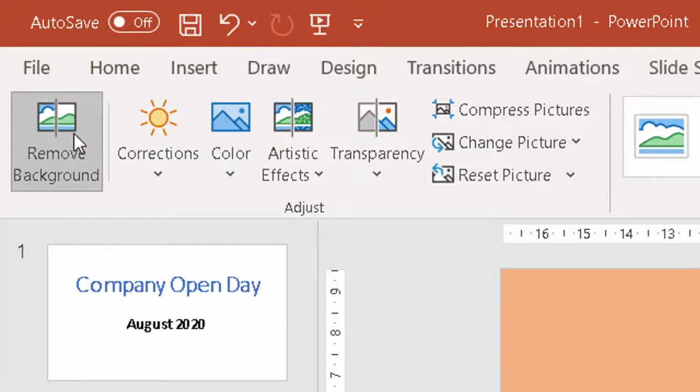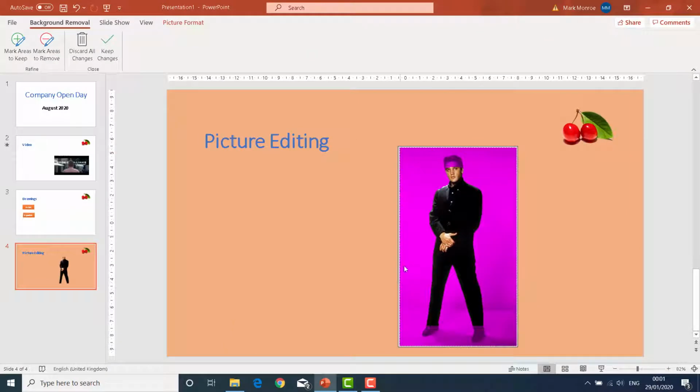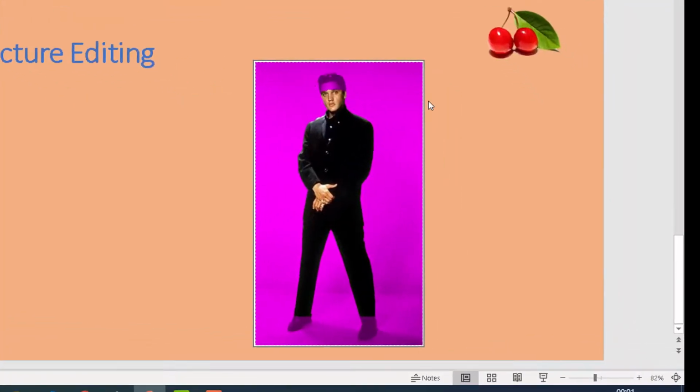If you click on remove background, you'll notice it comes up with this pink on here, and basically you can mark the areas you want to keep. Anything in pink is going to be removed. Now a couple of things, I can see that it's going to remove his feet and the top of his head. If you look at your ribbon bar, you've got a dedicated ribbon bar and it says mark areas to keep and mark areas to remove.